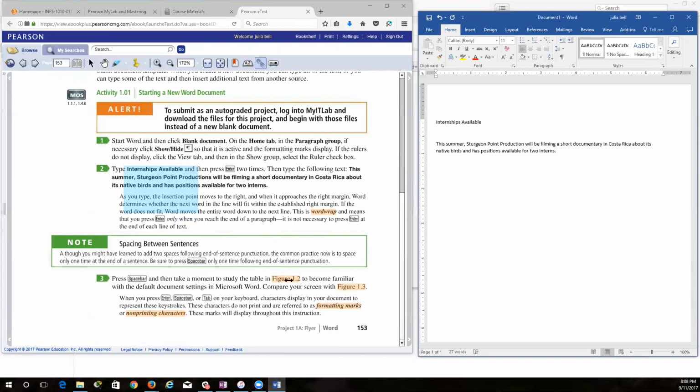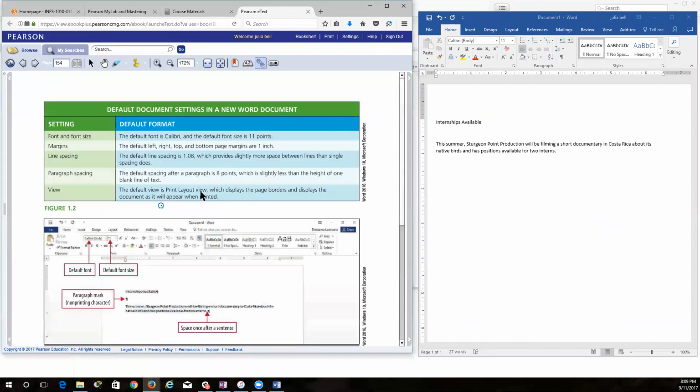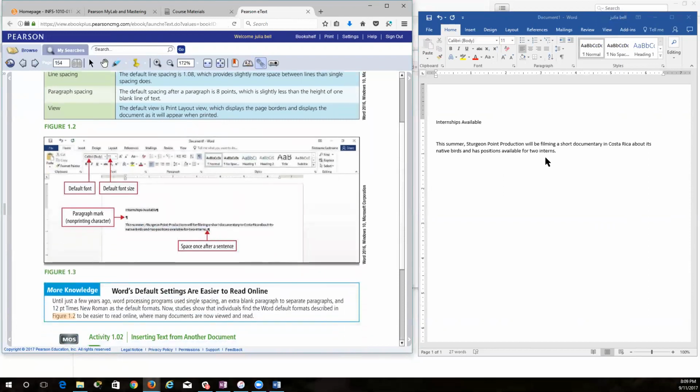Okay. All right, hang on a minute. Something wrong. Okay. It talks about the different things that you can do to see the different spacings. Okay. Here we go. Remember to have a space after the sentence, which I think I did. Okay.